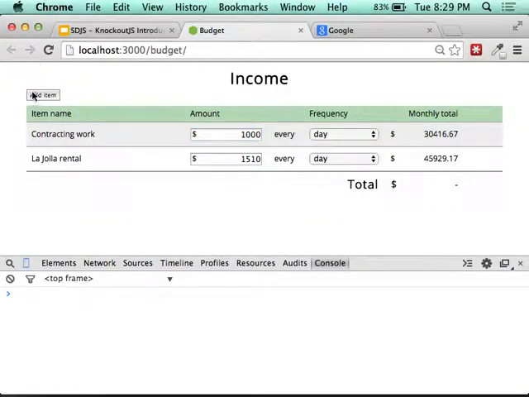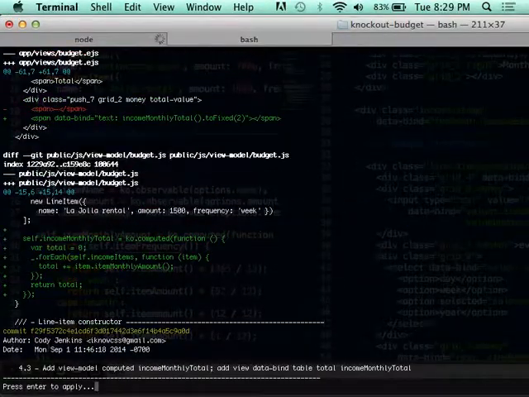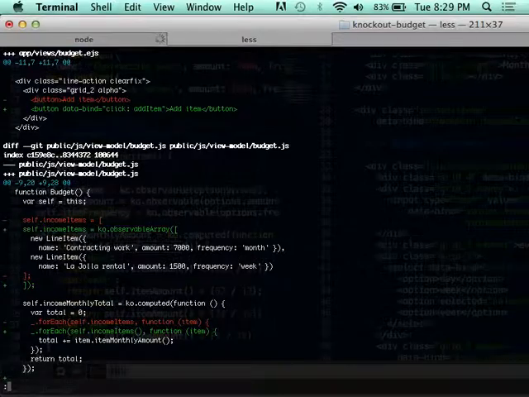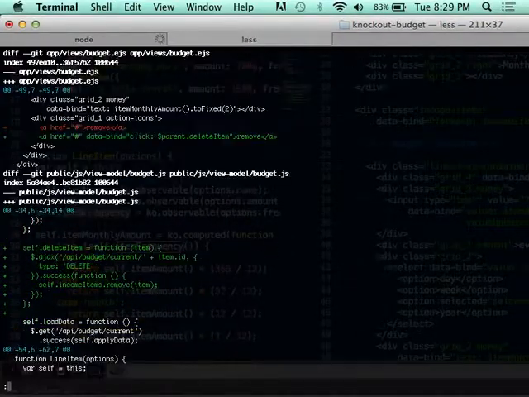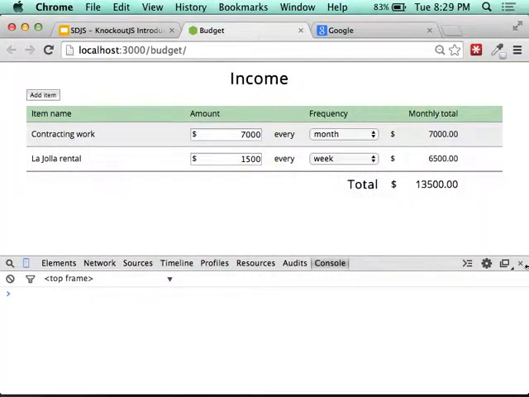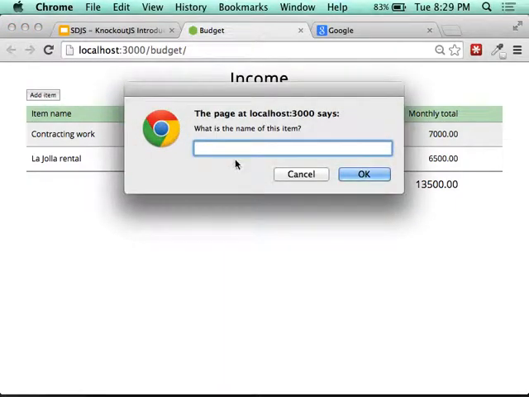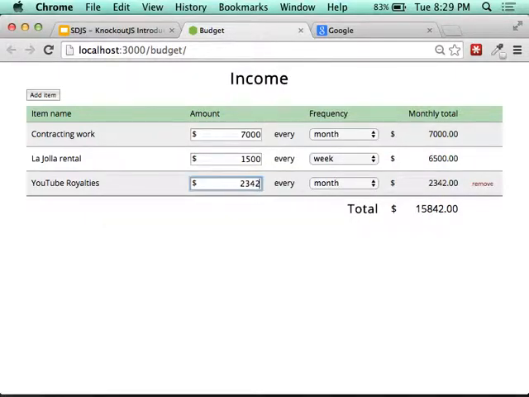The next thing we would want to do is add an item. I'm just going to skip through a lot of this because we don't have enough time for it, and just jump to the end. But this will give you an idea of what you can build with Knockout.js. This is just the starting bit. So you can go in, add event bindings to put in new items like YouTube royalties, and update those values, change them, get a total.